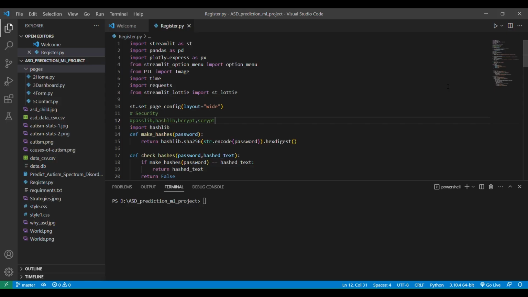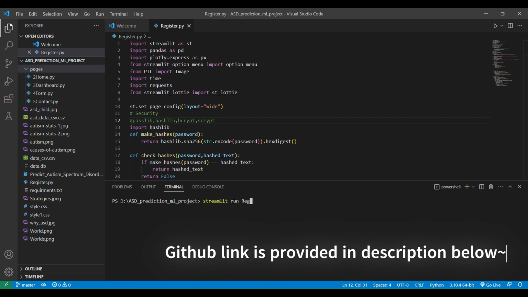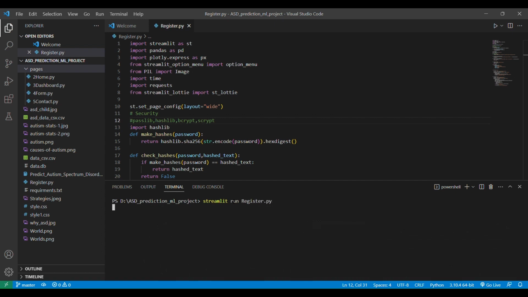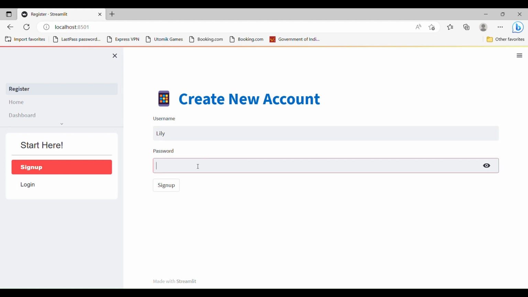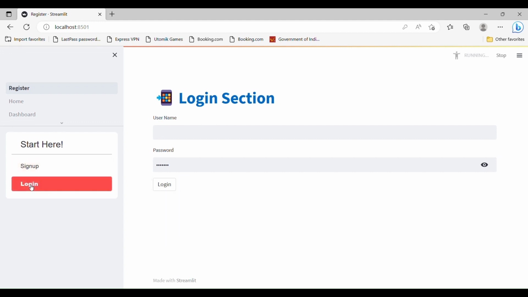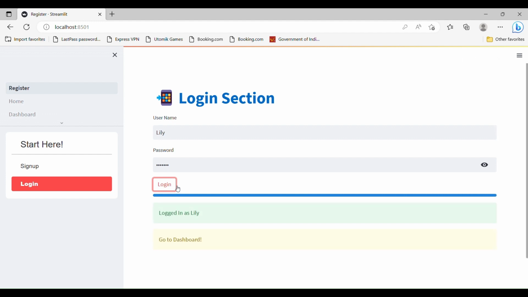Here I have used Streamlit to deploy the machine learning project. Now I am running it. Here we have login and sign up option. First we sign up here. Sign up is successfully done, so we log in. Now we have logged in as Lily.